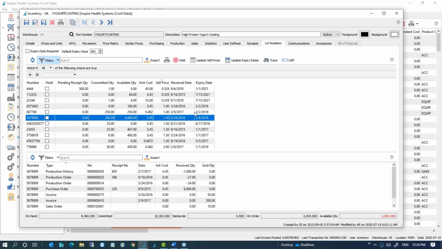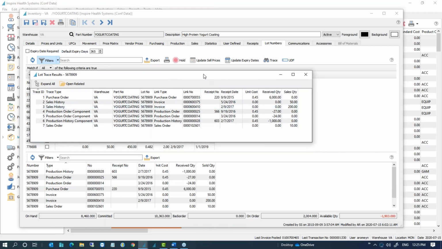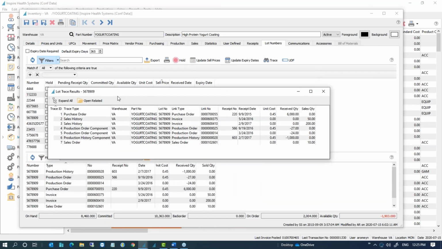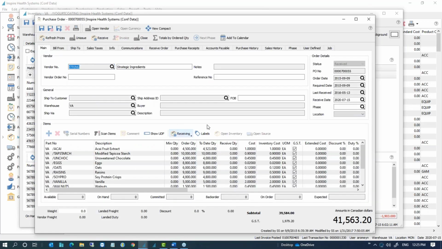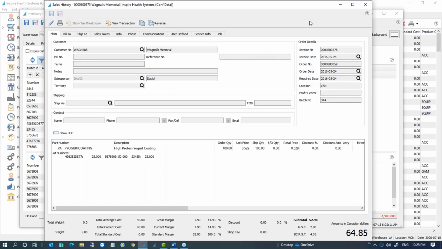If you click on one and hit the trace on it, it pops up all the traceability of that particular lot number that I highlighted, and it tells you that we received 6,000 on this particular purchase order. We sold 50 of them on that sales history, and so on. But I can hit open related, and it pops open the purchase order that I received them on. I want to know the customer it got sold to, so I hit open related on that one, and there's the customer it got sold to.